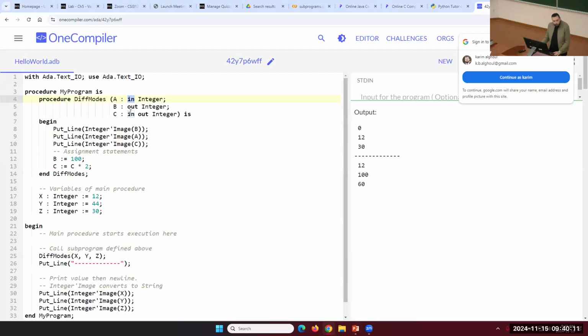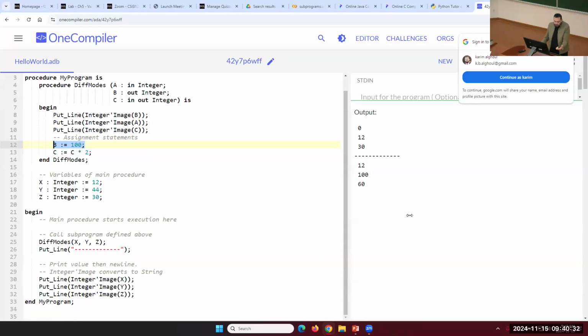Now C is in out mode. So in out mode is a mix of both. Okay. I'm printing 30. But now, when would B get activated? You need to give it a value here. So you're passing this container, which is Y, and you're saying B is now equal to 100. So let's track it. When I'm printing here outside, so when I'm printing Y, it changed. It's not 44 anymore. It actually changed to 100.